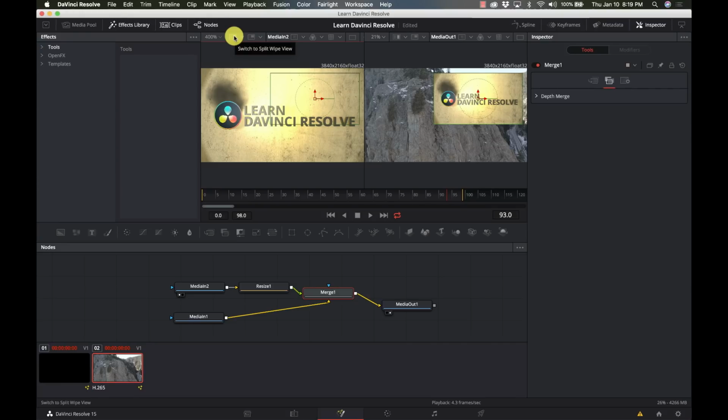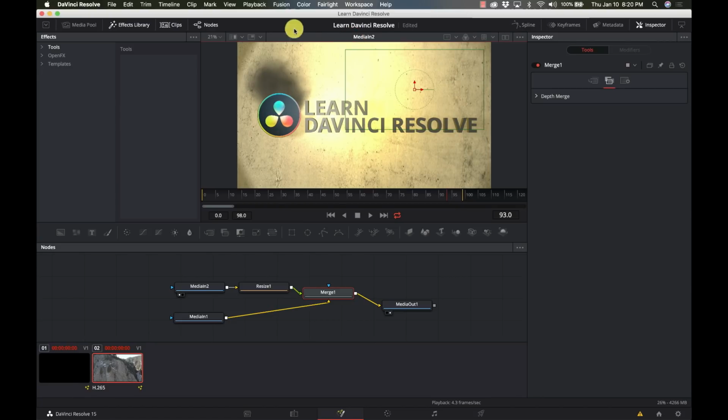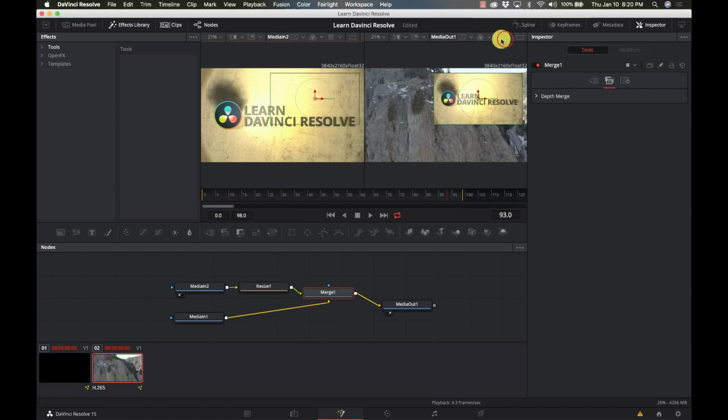The split wipe view, so I can see a side-by-side comparison of things. A sub view, this is the title of it. Moving on, we have our color corrections, our LUTs, and we can go to a single viewer on that one. So I'll go back to the dual viewer.